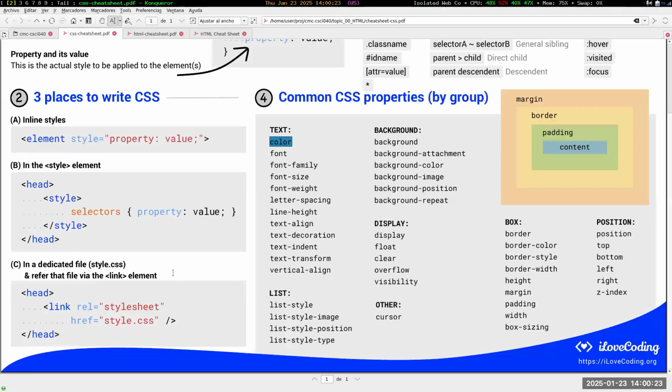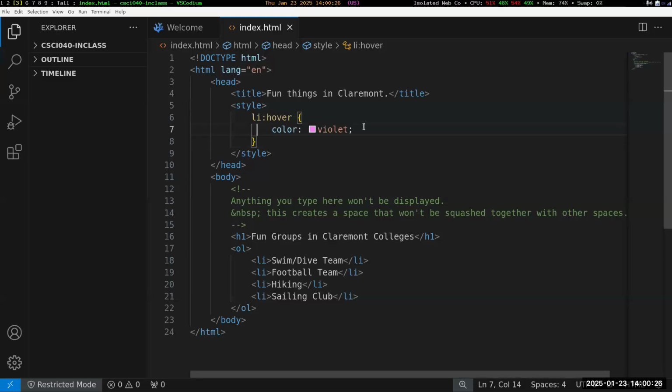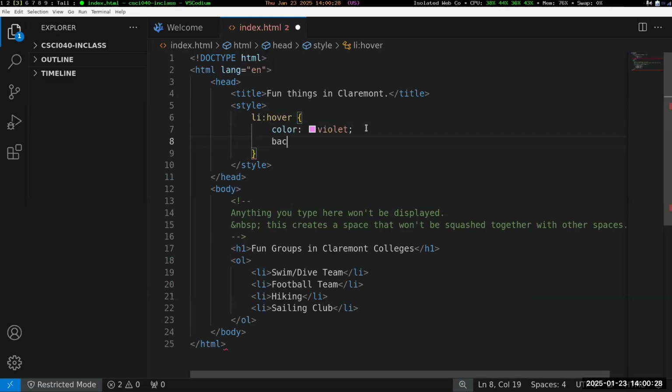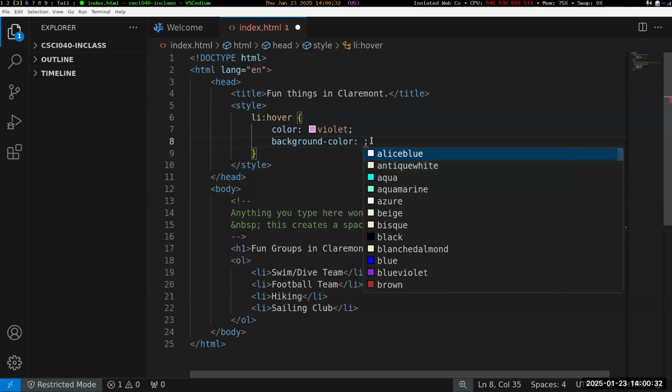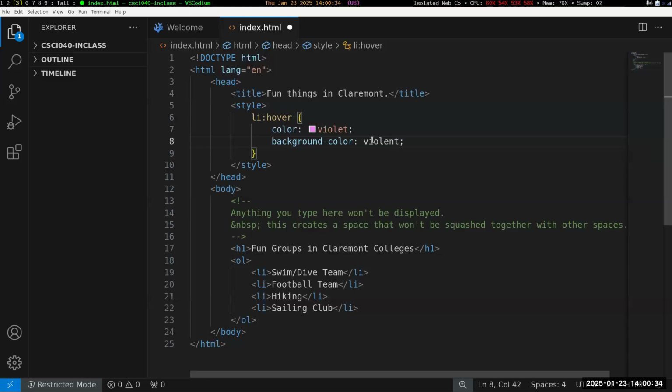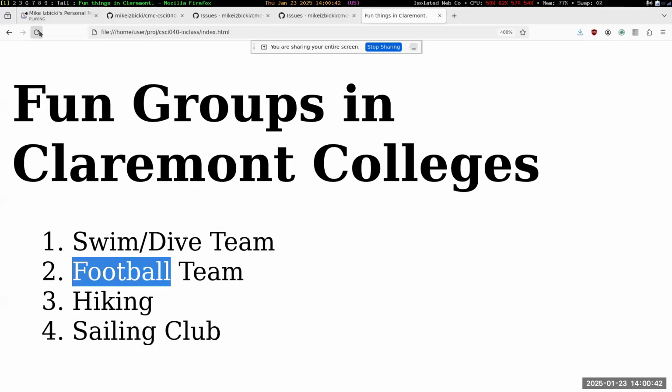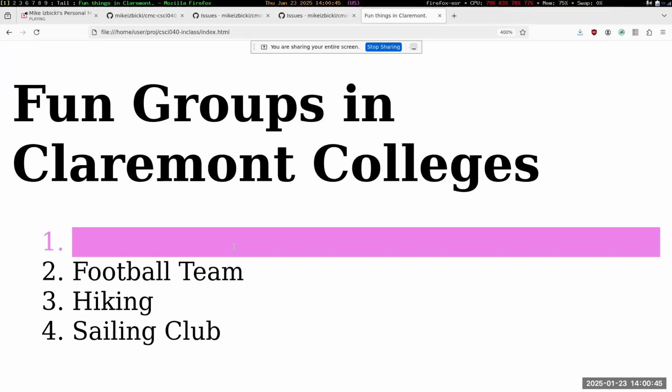We can make it look a little bit more like a button by, instead of changing the foreground color, maybe changing the background color. I'll do background color like that, and we'll make the background color be violet. And we'll save this, run it real quick, refresh that. Since both the foreground and the background colors are violet, we can't read it at all.